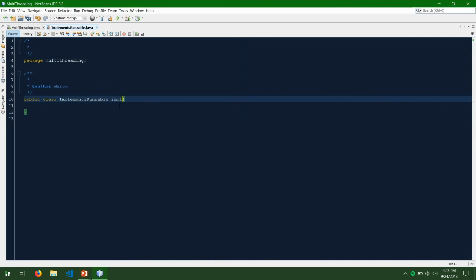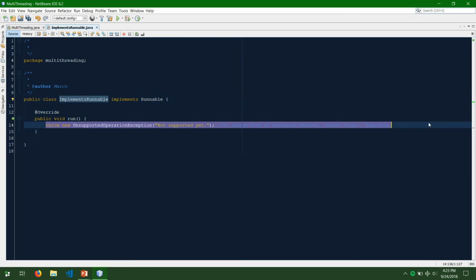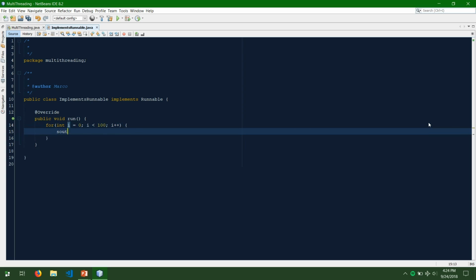We make it implements Runnable. Now we're going to have an error because we're not implementing all abstract methods, so implement that. And all we're going to make this do is print out the numbers: for loop, int i equals 0, i is less than 100, and i plus plus. And then we're just going to print out i. That's all it's going to do. It's going to print out all the numbers from 0 to 99.